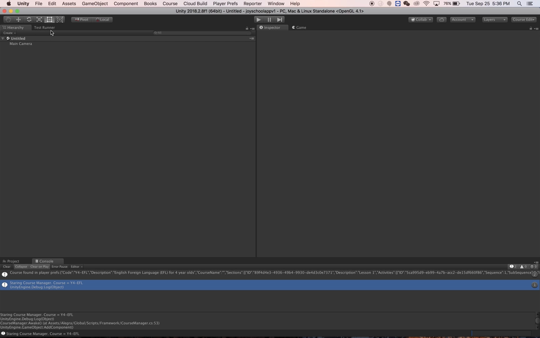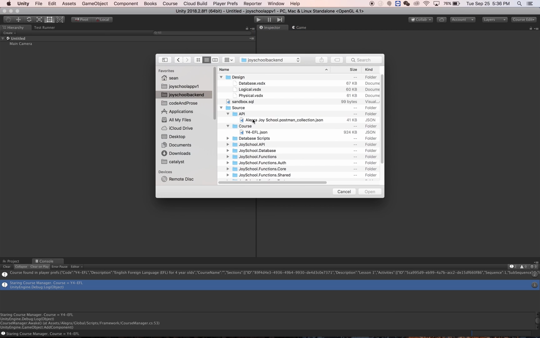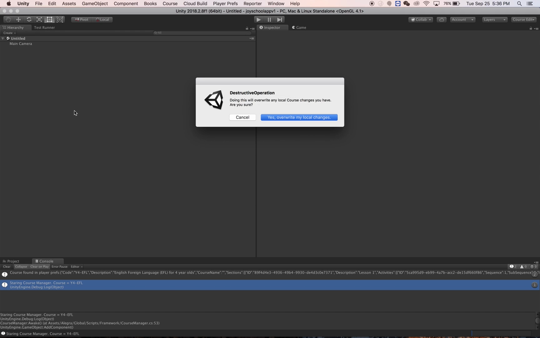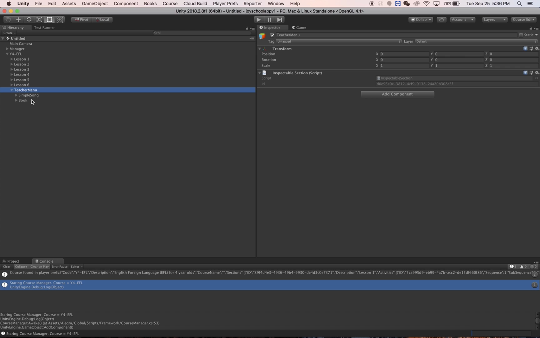So actually, I lied. Let's start with how to add stuff to the course. So I'm going to go load from file to scene, backend, Y4EFL, yes, override my local changes, and here's the course. So right now, I can add things to one of these 6 lessons. These are lessons that the student will actually see, or I can add things to the teacher menu.